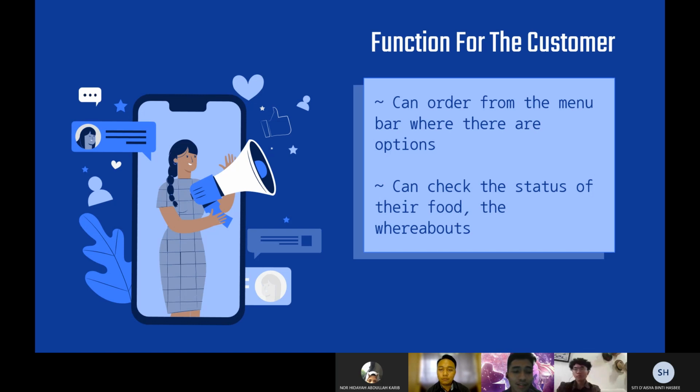And the second one is that customers can check the status of their food after they have ordered, so that they can keep track of their progress and determine the time it will get to their home. This is an option where the customer can check the whereabouts. These functions let them know when the food will be arriving.